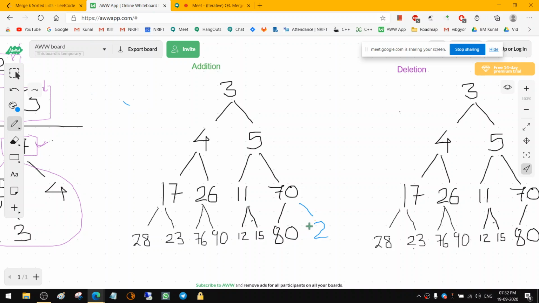But let's suppose you added 100. You compared 70 with 100, so it's fine. 70 is smaller than 100 and the heap is maintained, so there's no further swapping done. But we need to understand the time complexity, so I'm inserting a 2.